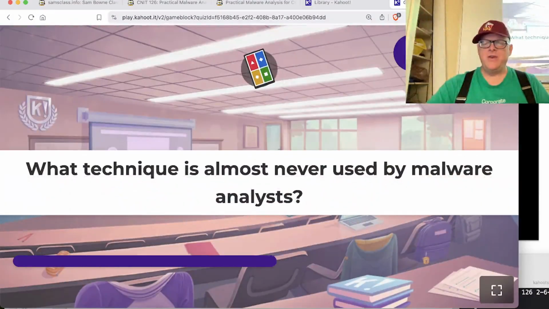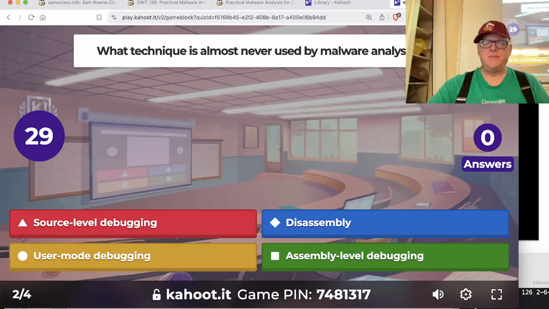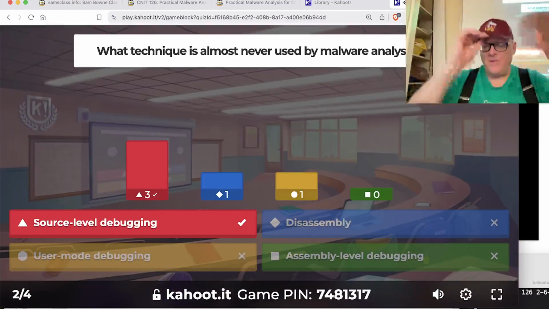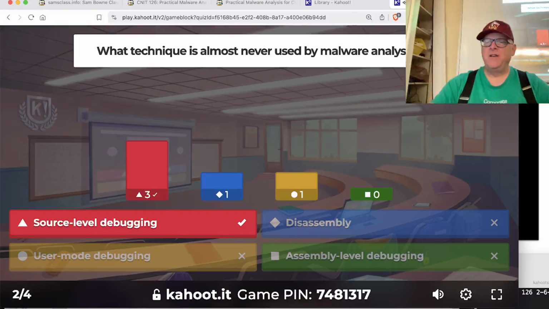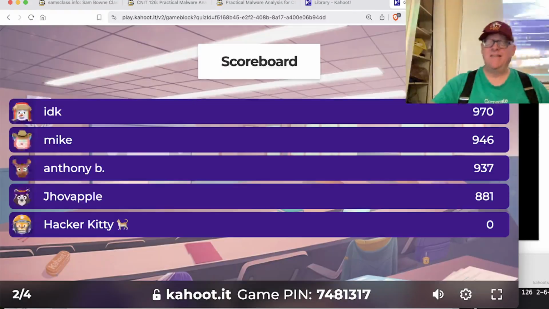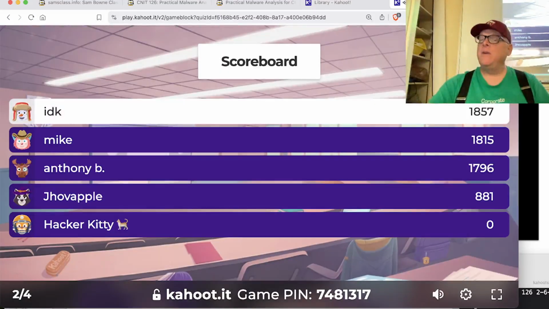All right, which technique is almost never used by malware analysis? Yep, of course, source code debugging would be nice, but you almost never have the source code. There have been a few cases where malware publishers actually accidentally left the source code in their published malware, but only the most amateur people would make that mistake. And there are some things that then turn public, like the Zeus exploit kit was used, and then somebody just dumped the source code and made it public. So that happens too.